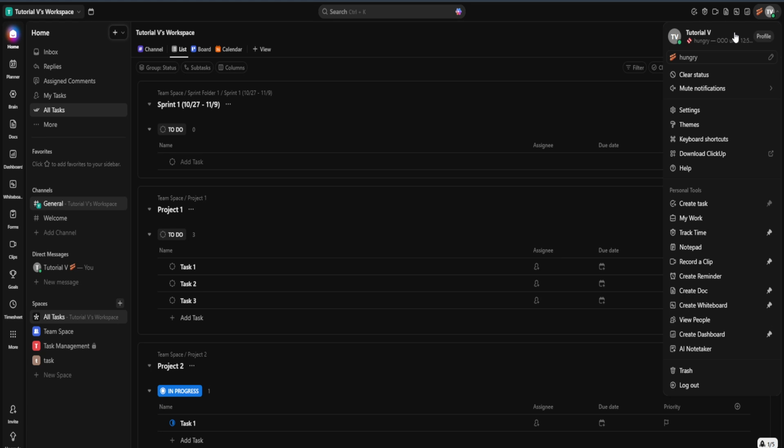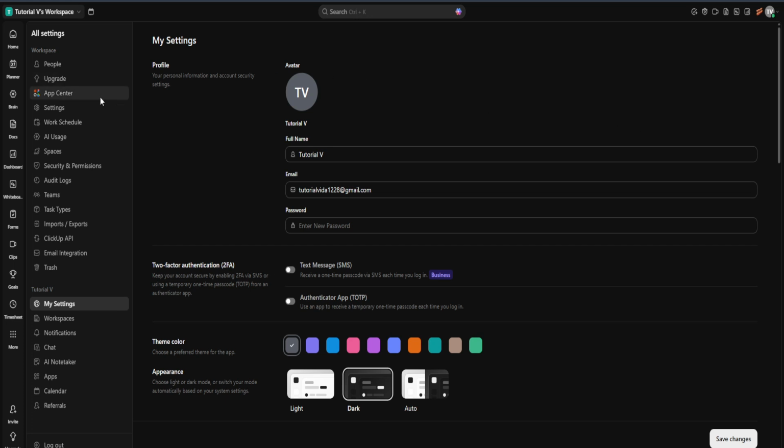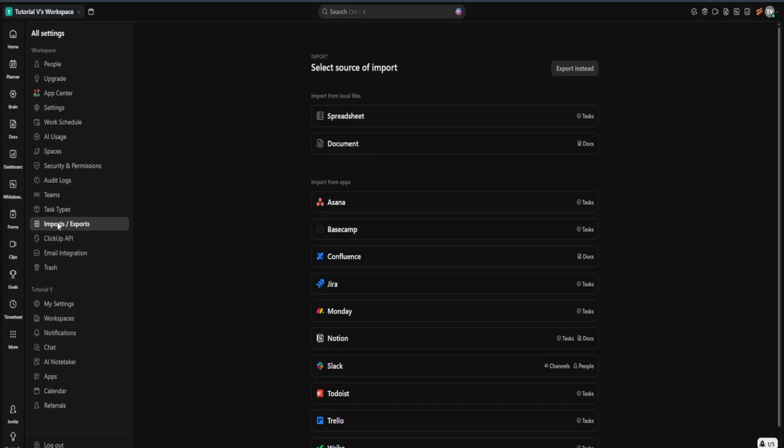Once you're in, turn your attention to the left-hand side of the screen. Look for the Settings option. This is where we'll manage everything related to your account and workspace configuration. Clicking on Settings directs you to a new page where you can manage a multitude of options tailored to your ClickUp experience. Now, navigate to the Imports/Exports feature.